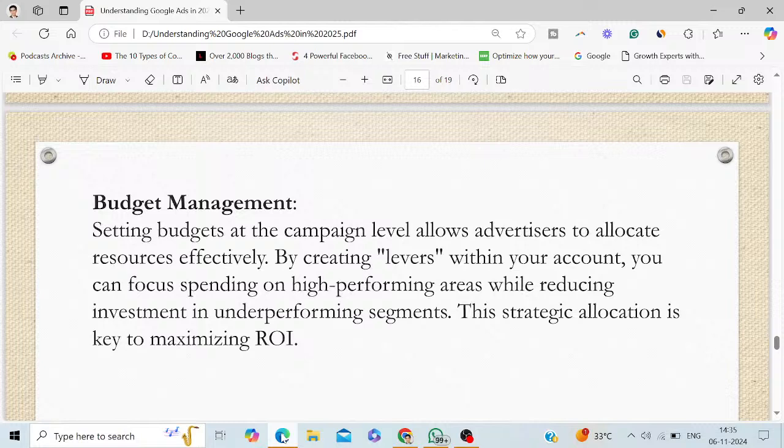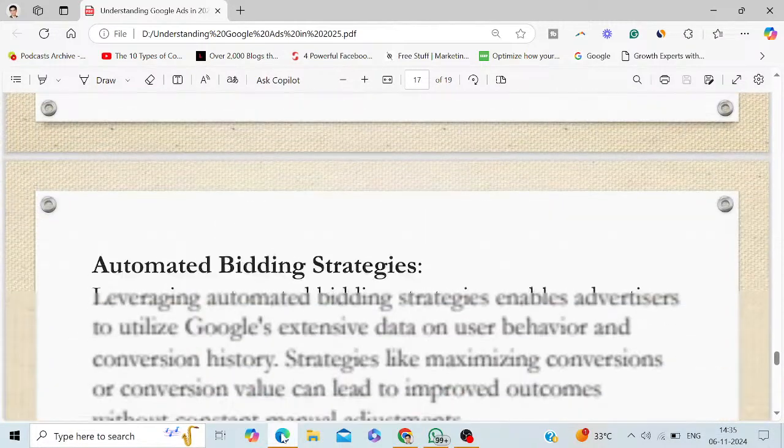You have to increase your budget on those keywords which are going to give you maximum conversions, and you have to reduce your budget on those keywords which are going to decrease your conversions, right? So it is underperforming keywords and overperforming keywords, underperforming conversions and overperforming conversions. So you have to keep these factors in mind while you're doing the budget management, right?